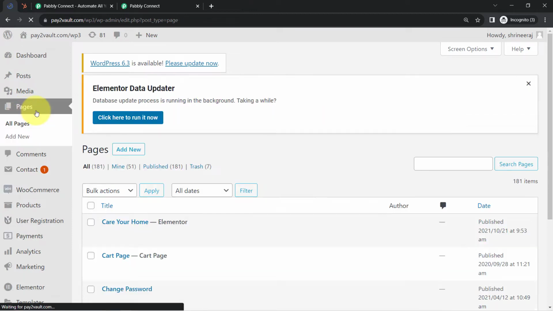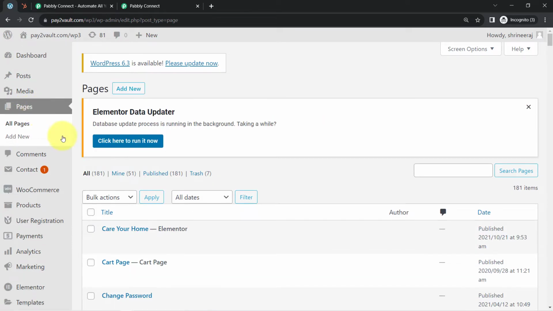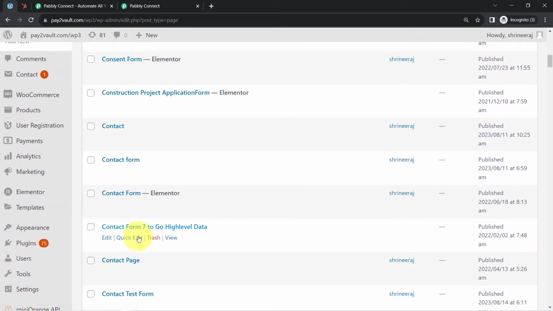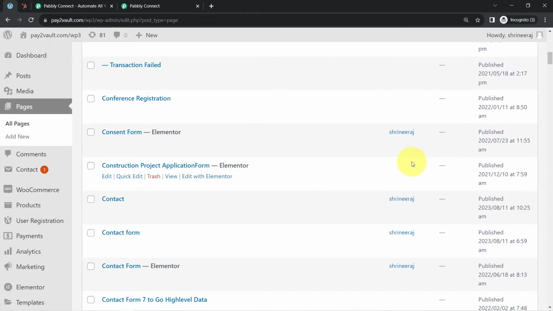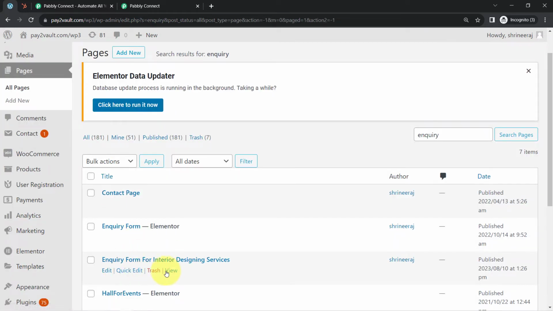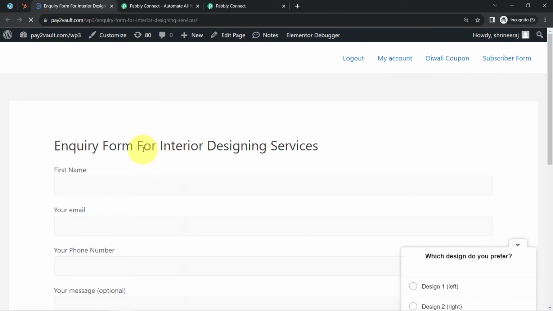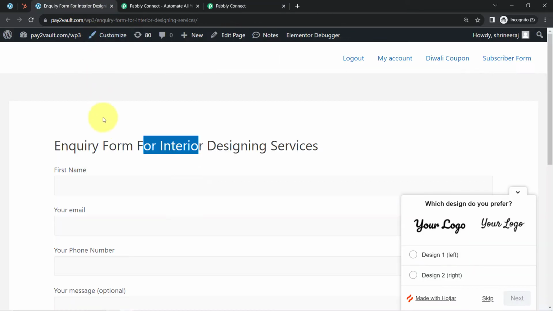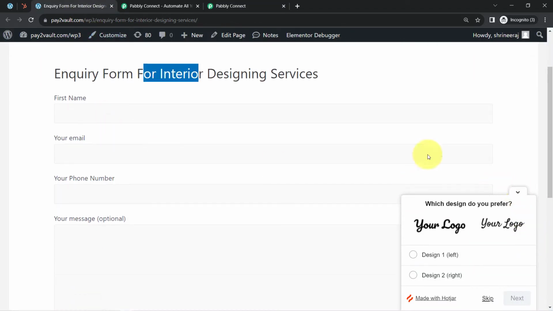Okay, so I have added a lot of pages, and in those pages I have embedded my inquiry form. Let me show you the same, that is, the inquiry form for interior designing service. How about I directly search for my page, that is, inquiry form. Okay, so this is my page, and now in front of you I will make a dummy submission, and you will notice how the submission details will be captured via Pabbly Connect, because we have already connected our Contact Form 7 and Pabbly Connect.